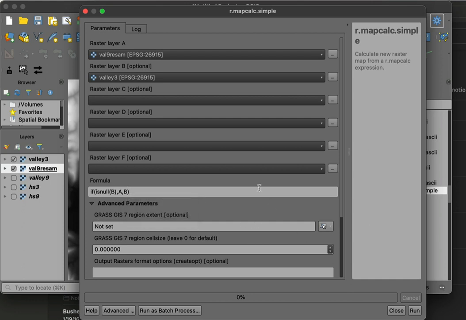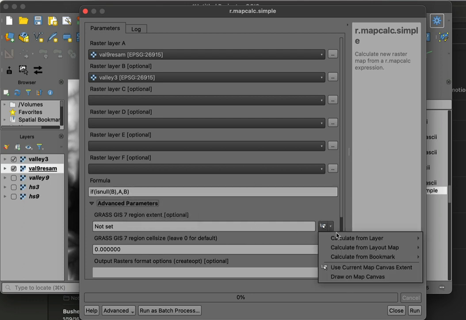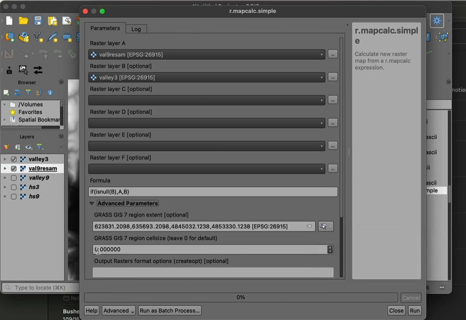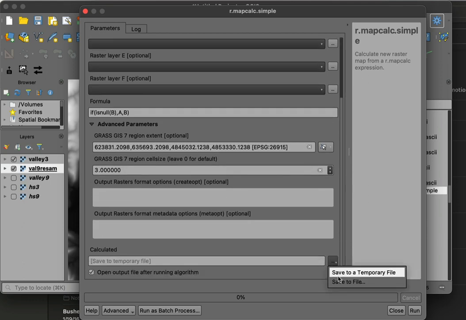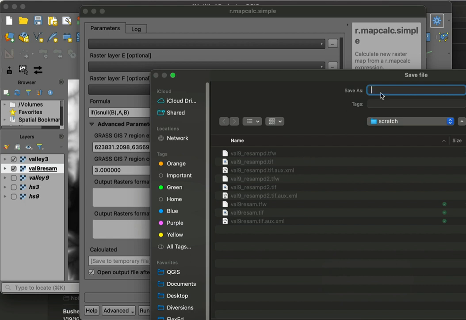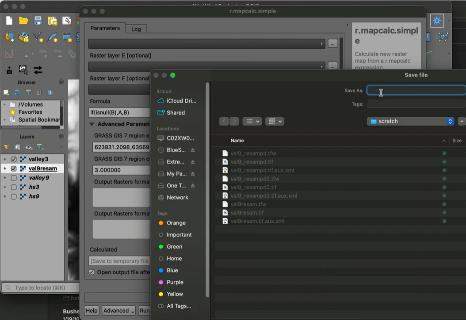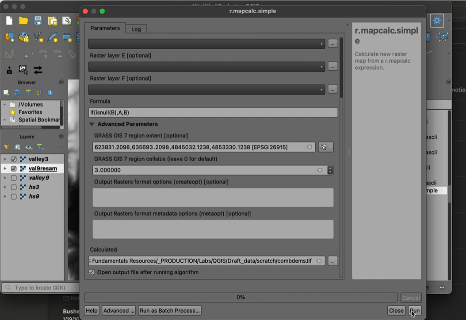Now I want to make sure I use the region extent from a layer. In this case, I'm going to use the Valley 9 resamp. And the cell size, I could leave this to the default, which would be 3, because all the values have a cell size of 3, but I'm going to put 3 in there. And then I want to make sure that I save it to a known file, and I'll call this something like combined DEMs. Well, it doesn't really matter. And I'll save that there, and then I'll go ahead and run.